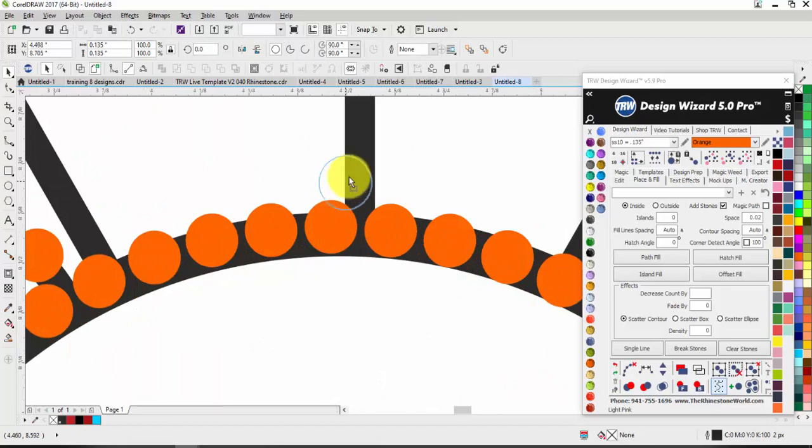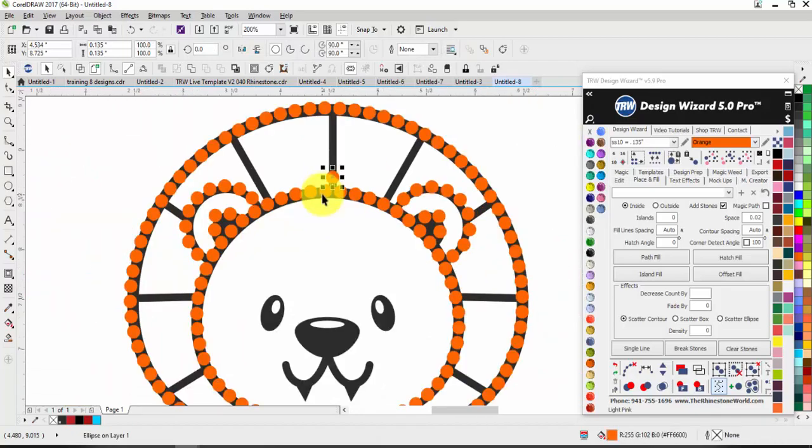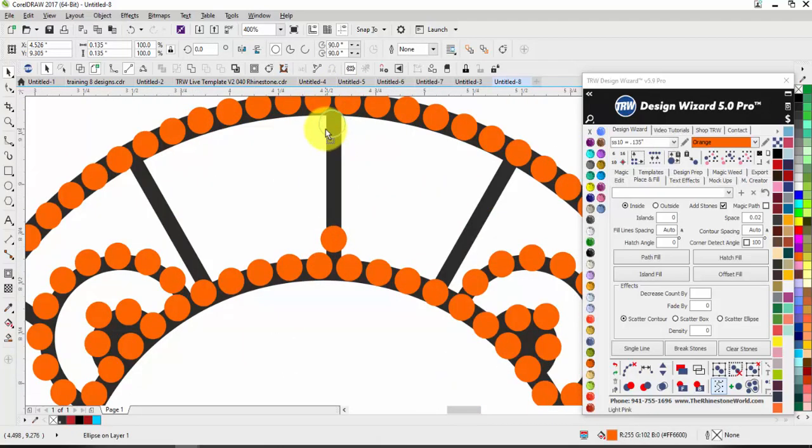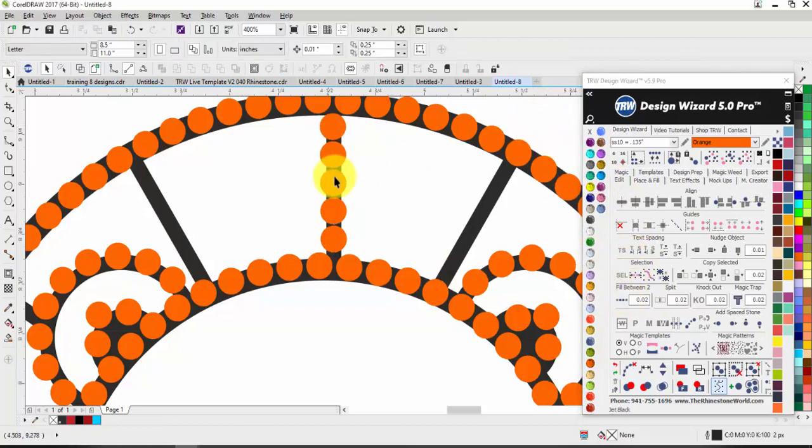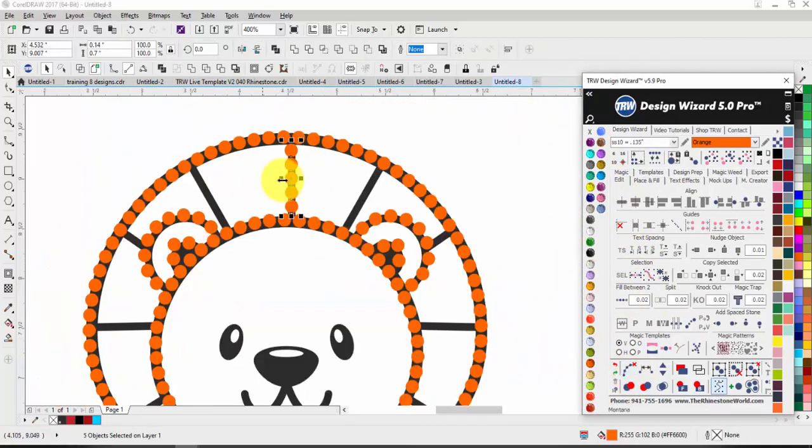All right, so the next part, where we have these lines, we can pretty much just drop a stone like this if necessary. So in this line, they didn't really match up that well, so I'll just drop 2, edit, fill between 2, and then, of course, clear our path.